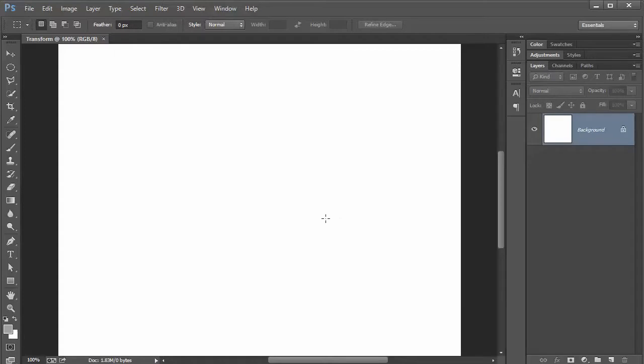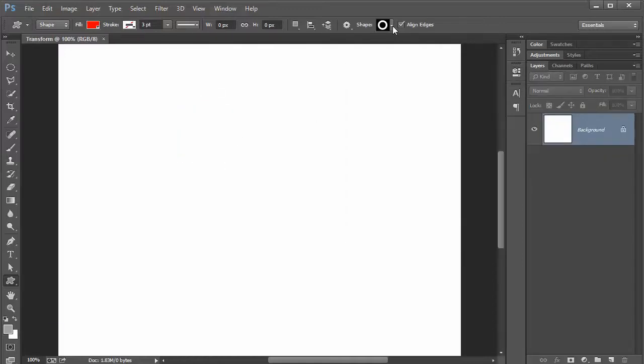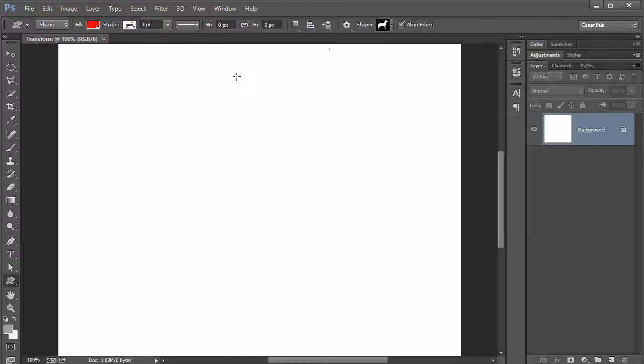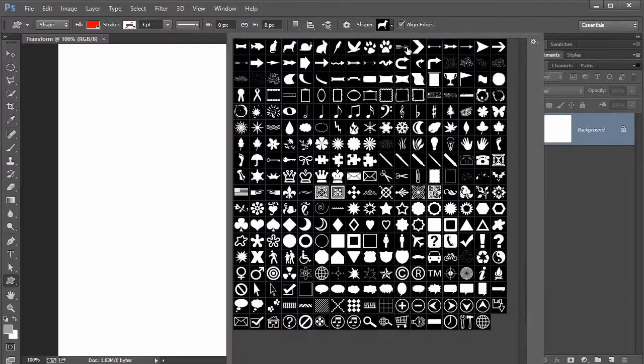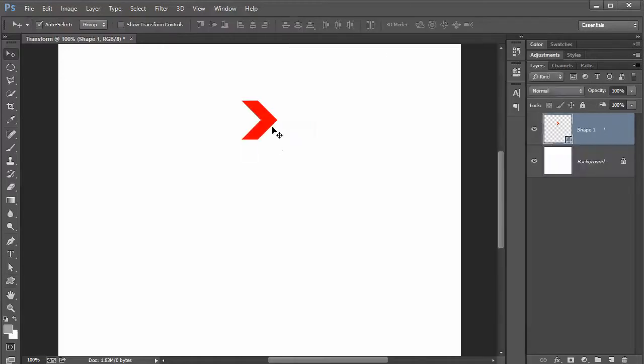Now I want to just press my U key, and I'm going to draw out a shape. Let's go to a custom shape just to get something. I'll use this. So go ahead and just draw it out. I got some basic color there.